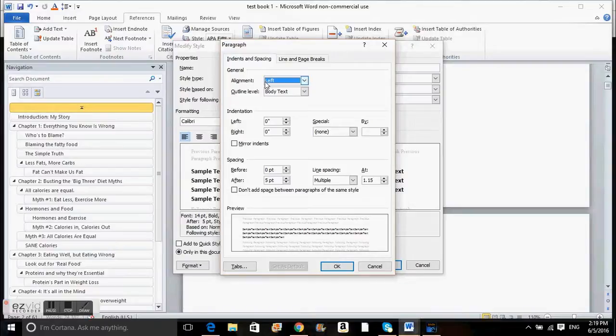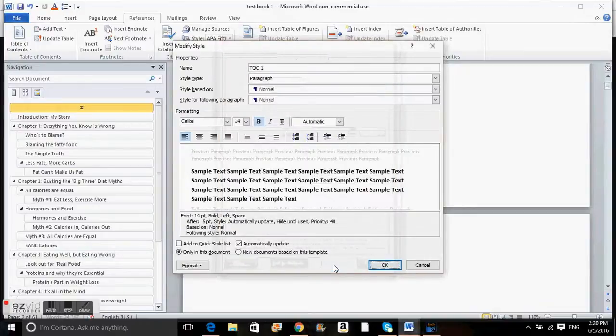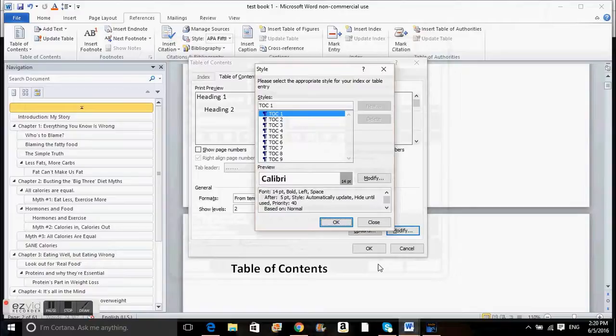You want that justified to the left. And the other thing you need to make sure of is that anything labeled as heading 1 has no indentation and is justified to the left. So in special it has to say none. I think the default sometimes is first line. So make sure special says none, there is no indentation, it's 0, and the alignment is left. And then you click OK, and you click OK.